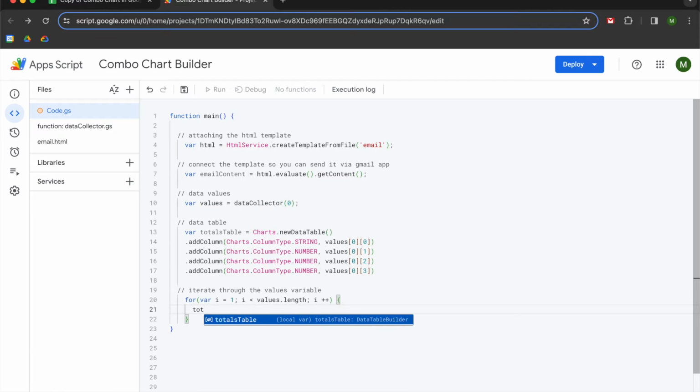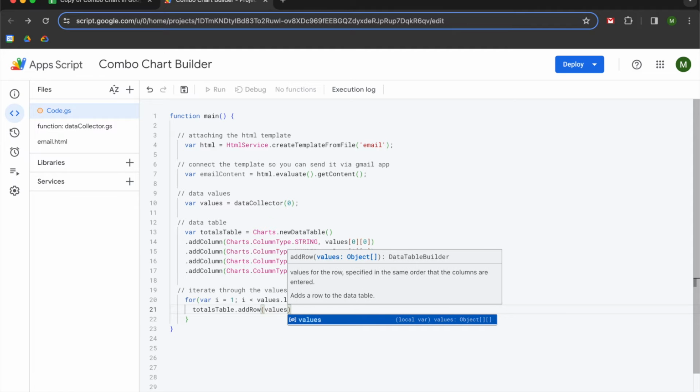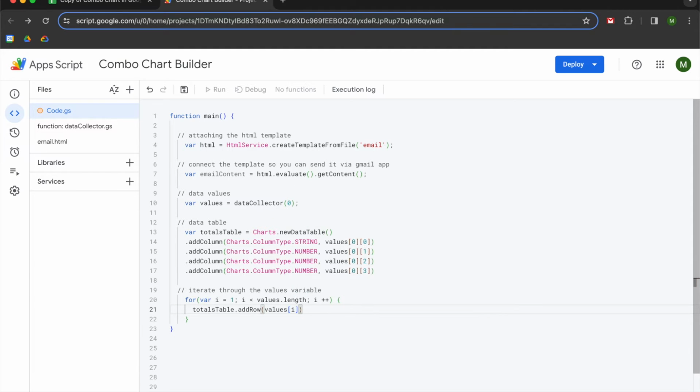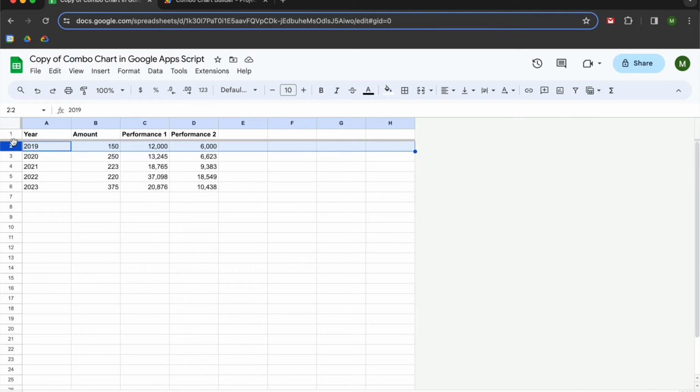We're going to reference totals table, or whatever you called your new data table. We're going to do a dot, and we're going to add a row. And our row is going to contain values, square bracket, i. So what this is doing is starting at the first array within our values array, and then it's iterating through each one, and it's adding it to each column in our totals table, which is a quote unquote new data table. So the reason that we started at 1 is because row 0 is our headers, and we don't want them included in our data table.